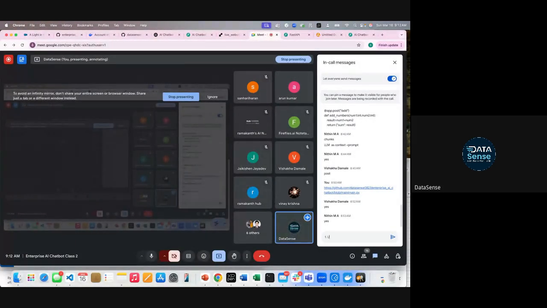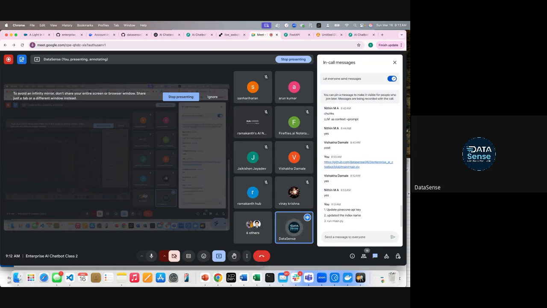Number 1, update the Pinecone API key. Number 2, after the Pinecone API key, what do you need to do? You need to update the index name. Third is run main.py. So copy the main.py, create it somewhere and run it. Now let me know if it works.